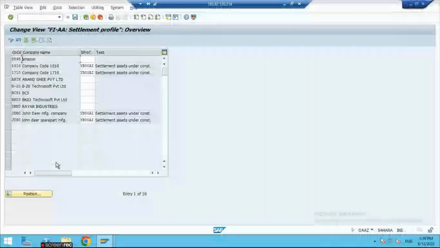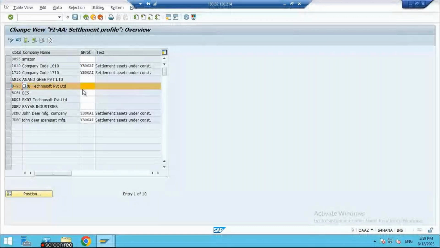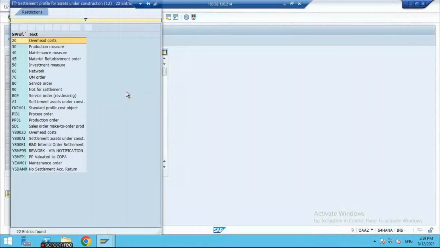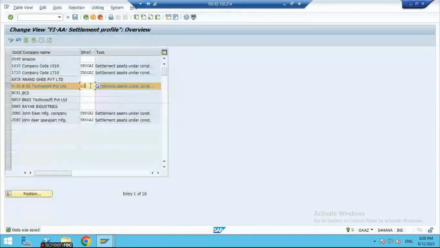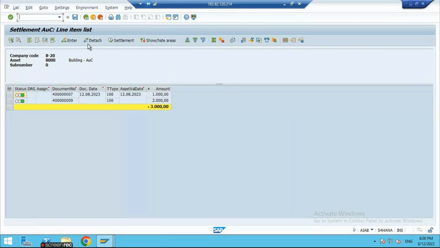What you should do? Here the company code is already there. Just the settlement profile, that is AI. That has a different idea behind it, which you will understand in detail at the time of internal orders. Right now, just directly assign this and save it. No need to do anything else. Just assign AI. In detail, we learn it at the time of internal order. Just do this. Now you can come and enter this.